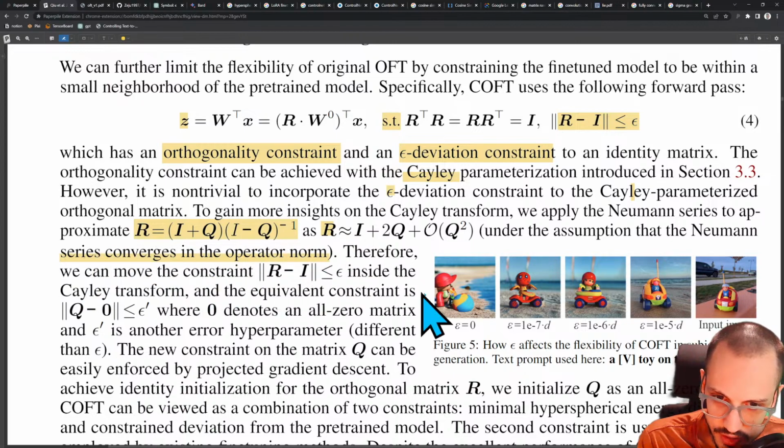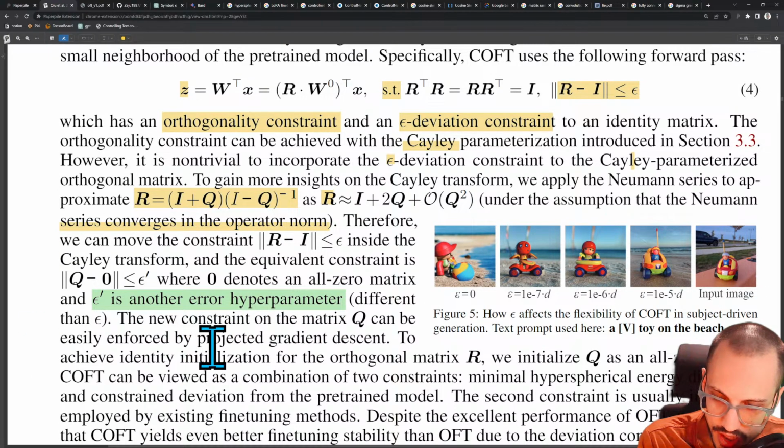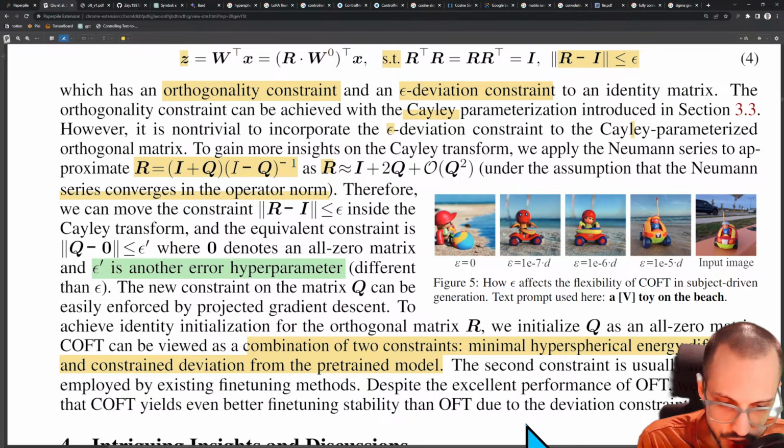We can move the constraint inside the Cayley, and this is equivalent to the constraint that the norm of Q minus 0 is less than or equal to epsilon tilde, where 0 denotes an all-0 matrix, and epsilon is another error hyperparameter. Okay, so you have to basically pick the value epsilon here at which you are happy. The new constraint can be easily enforced by projected gradient descent. To achieve identity initialization for the orthogonal matrix, we initialize Q as an all-0 matrix. Constrained orthogonal fine-tuning can be viewed as a combination of two constraints: minimal hyperspherical energy difference and constrained deviation from the pre-trained model. Constrained optimization. The second constraint is usually implicitly employed by existing fine-tuning methods. Despite the excellent performance, we observe that COFT yields even better fine-tuning stability.